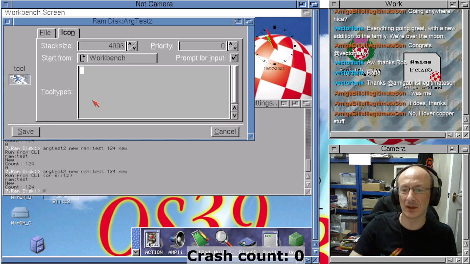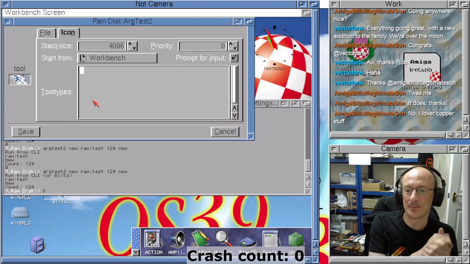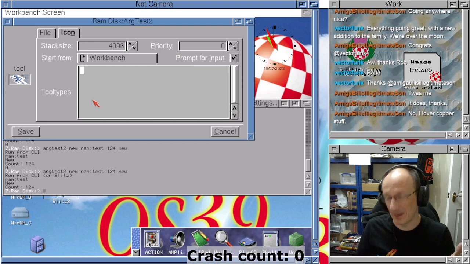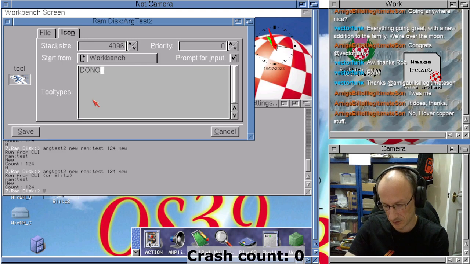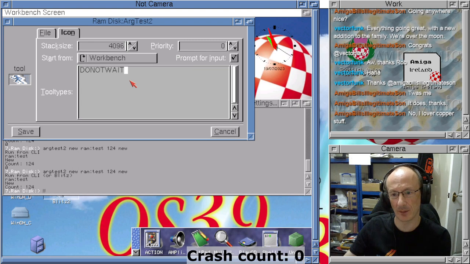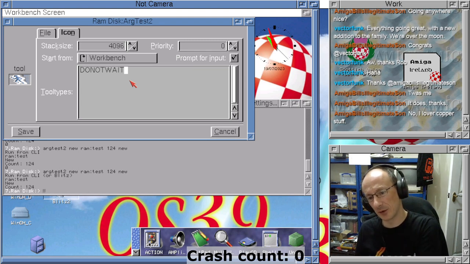So there are some kind of standard ones. It's basically for Workbench, it's kind of the same thing as setting arguments on the command line. But there are some standard ones that are used, especially if you start the program automatically from WB startup, do not wait. You have to add that, and that stops Workbench from pausing when it loads your program and waiting for it to quit.